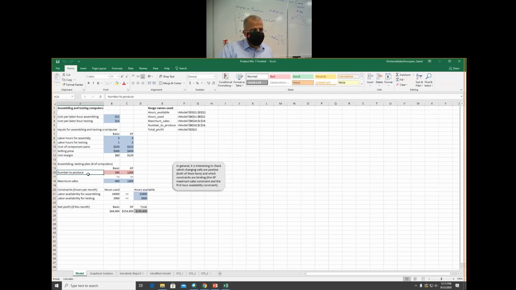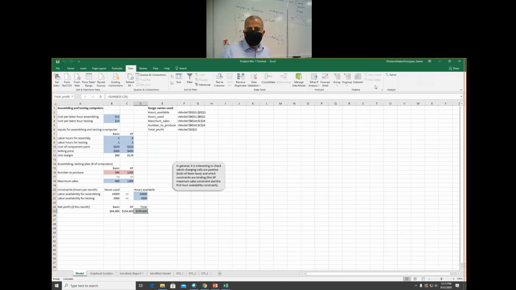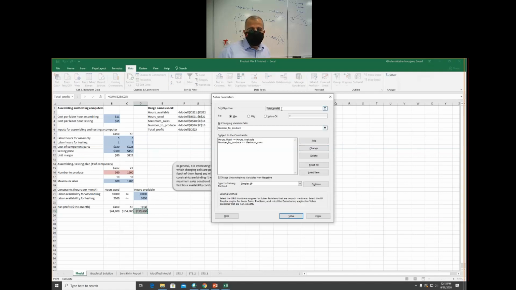We have to determine the numbers to produce, which is the decision variable, and the objective is here, the maximum profit. And then we need to define these variables here. Here is the objective variable. We want to maximize the profit, so we want to maximize the objective variable.